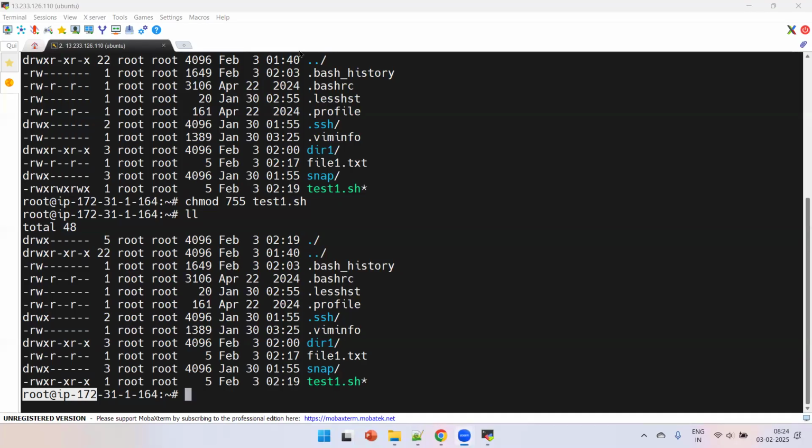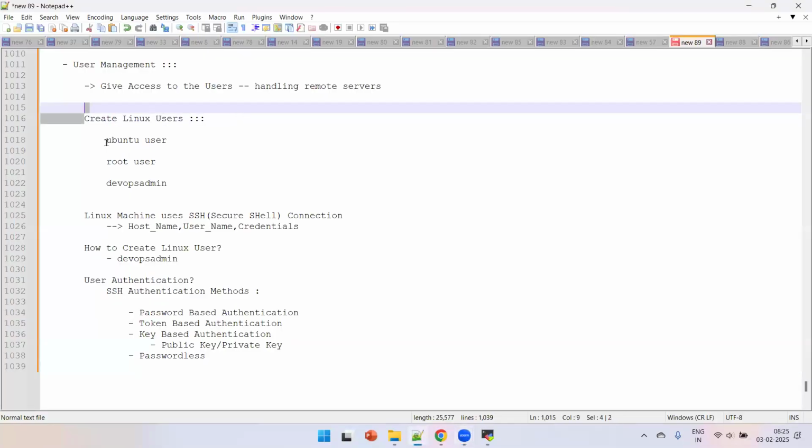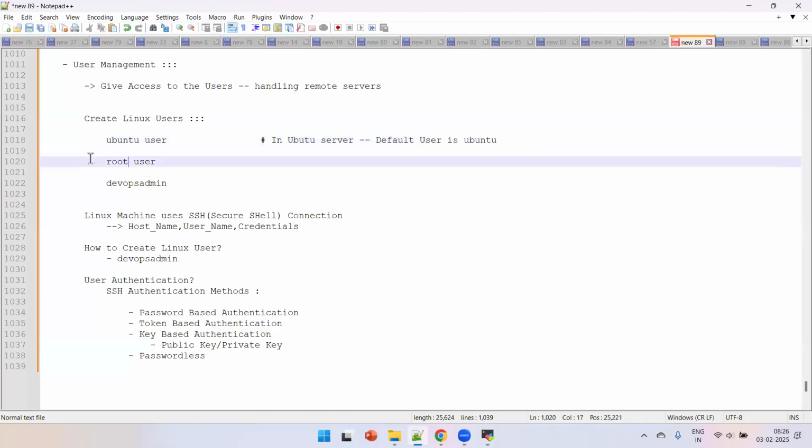Okay, that is what we can learn now. Listen carefully. If we consider this in any Linux machine, we can have an Ubuntu user. I mean, I'm talking about an Ubuntu machine. The default user is Ubuntu, and in any Linux distribution, this is the admin user.